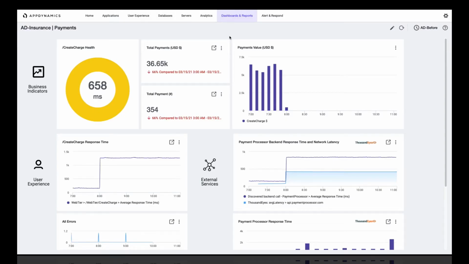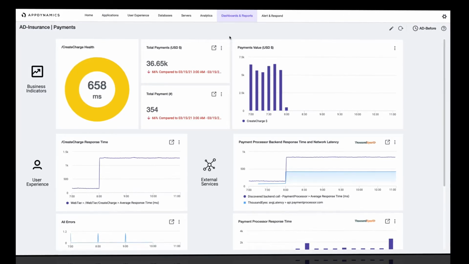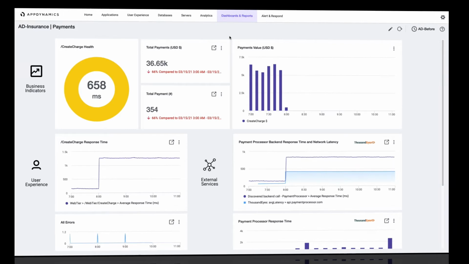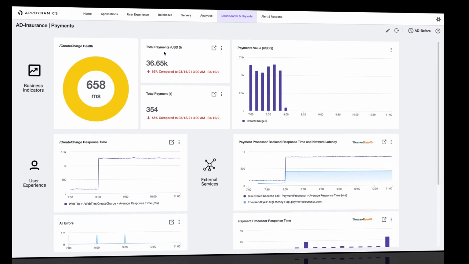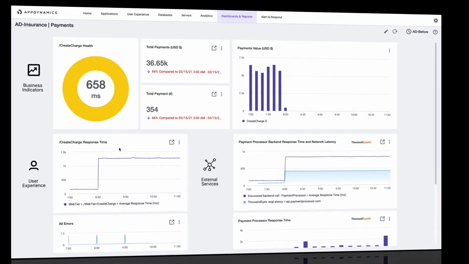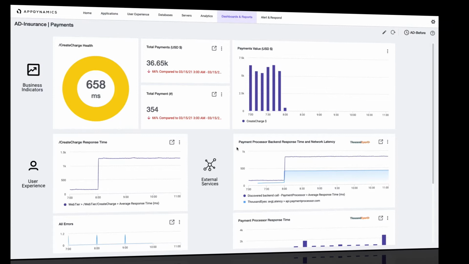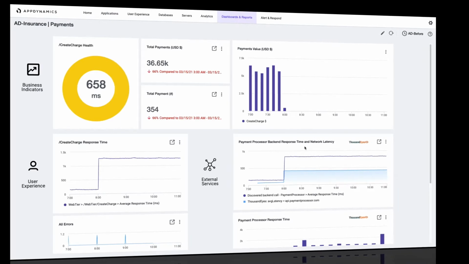In this demo, I'm going to show you our new integration between AppDynamics and ThousandEyes, and how this native integration extends the end-to-end visibility we provide for our customers' distributed cloud applications. This is a dashboard for a business-critical, revenue-generating insurance application that handles policy applications and customer payments. In this view, we have context or business observability into the payments being submitted, end user performance, and the performance of the critical third-party API that our application relies on.